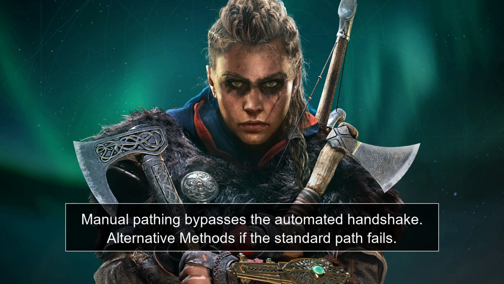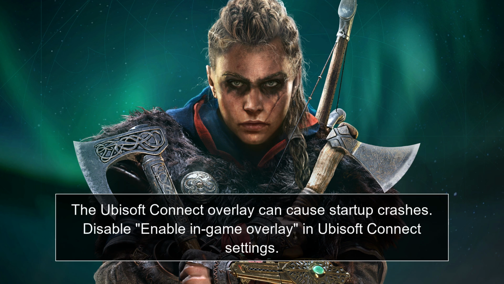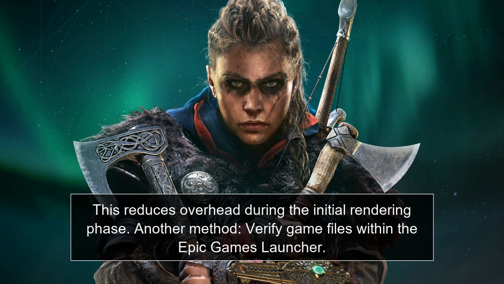Now, let's discuss alternative methods if the standard path fails. Some users find that the Ubisoft Connect overlay causes the game to crash on startup. Go to Ubisoft Connect settings and disable the "Enable in-game overlay" option. This reduces the overhead on the game's initial rendering phase.